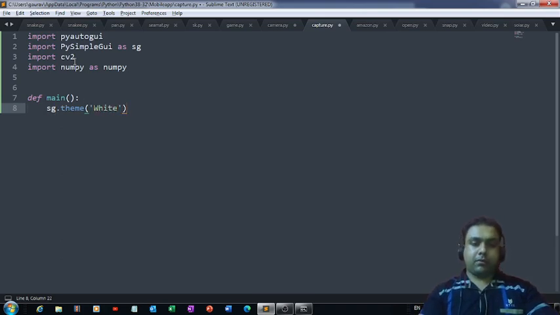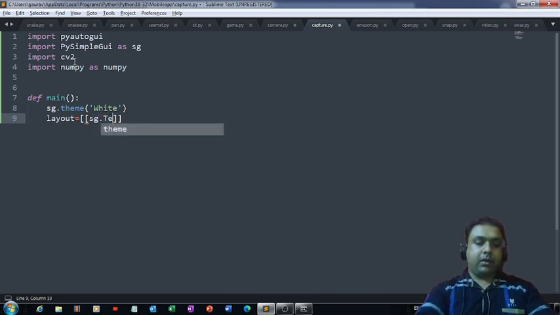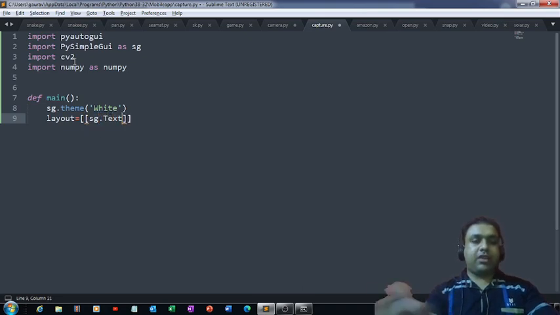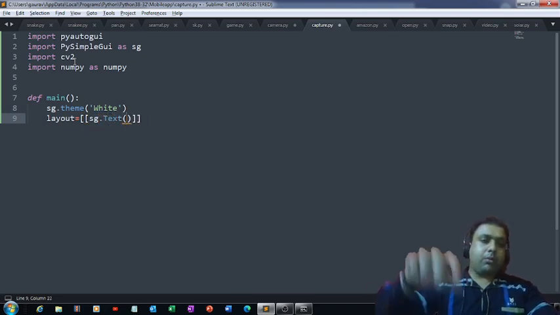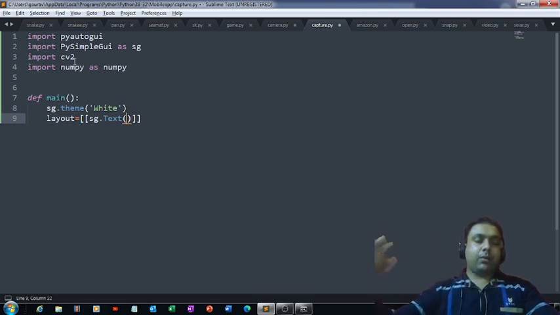I think this is going to be a good option. Let's now define the window layout. For that, we can use this variable layout, and let's make it equal to, okay, so inside this we can use this code sg.text. Whatever text you want to get reflected on your mobile screen, you can simply put it here.